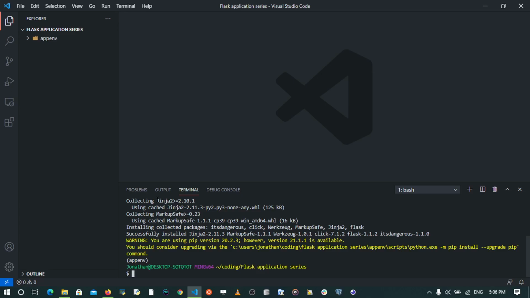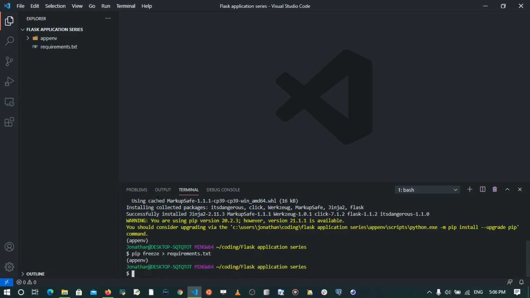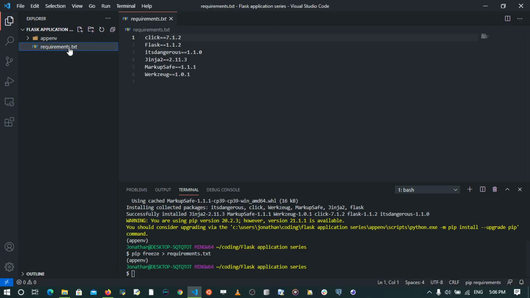So what I'm going to do is say pip freeze, then point to requirements.txt, and I'm going to enter. If I go and check this file out, I'll see that all my project dependencies are listed within this file. So Flask depends on Click, Flask, ItsDangerous, Jinja2, MarkupSafe, and Werkzeug. These are what help you to create web applications.